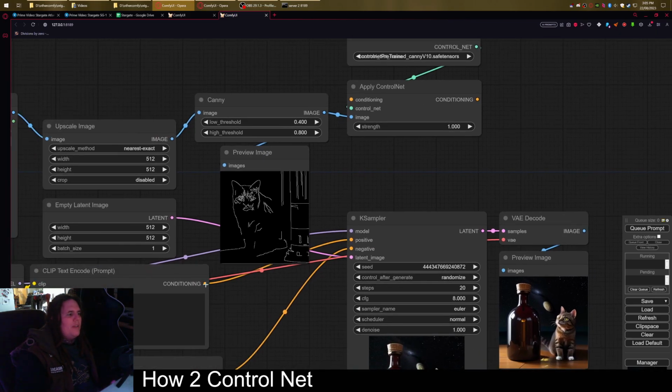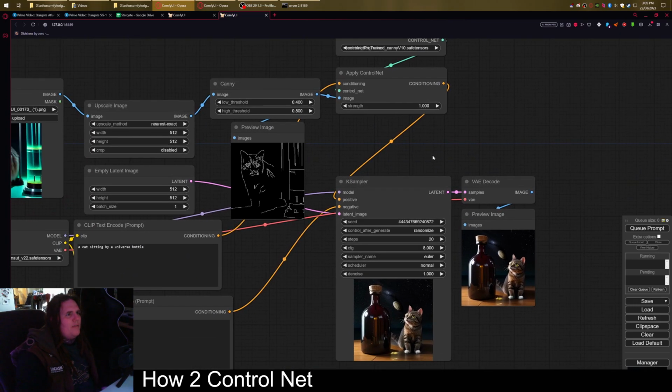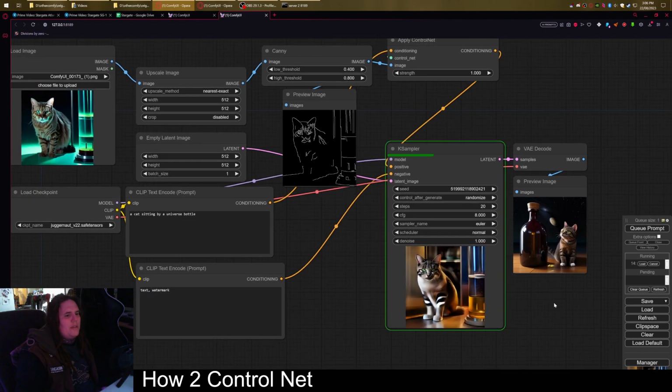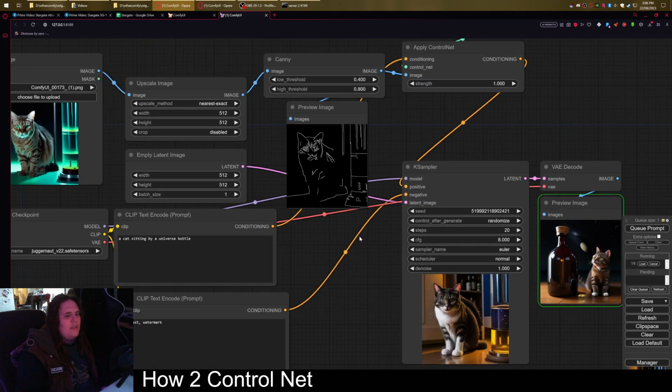In order to make it apply to things, it's simply using the conditioning line. So we plug the conditioning through it to a KSampler. This could be anywhere in your workflow. And if we run it at one, it should give us an approximation of the control net lines, as you can see.